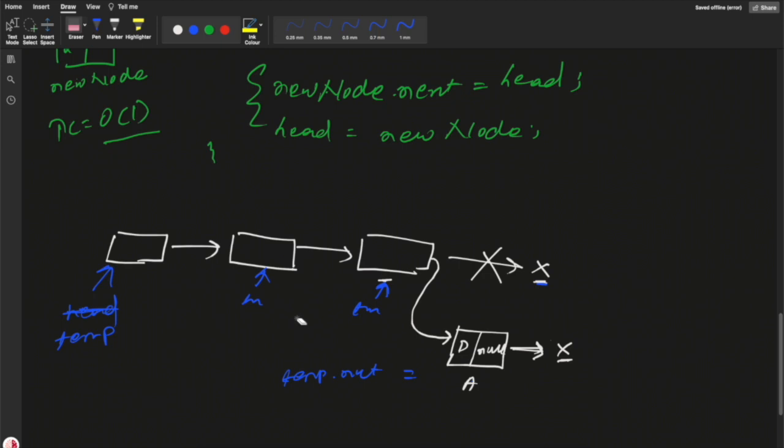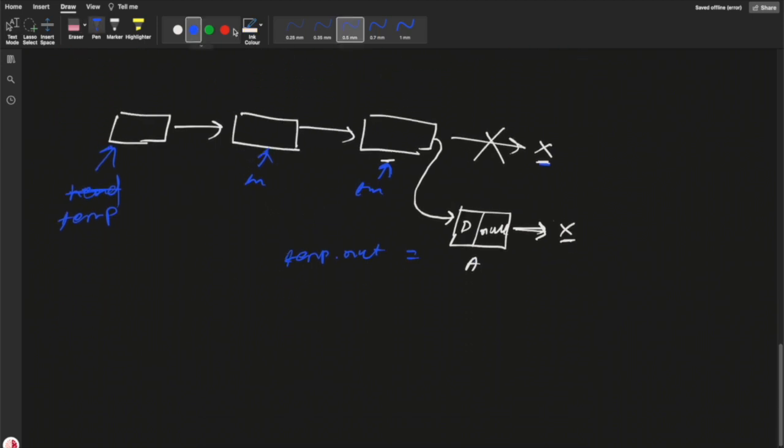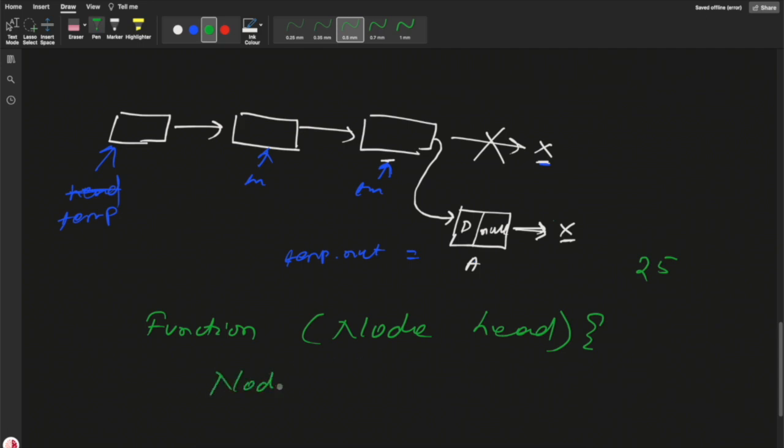Okay, let's write the code. I can have one function here, and let's say I am getting one node, head. I want to insert 25 at the end. So here I can have new node A equals new node 25. It will be created like this, and it will point to null.